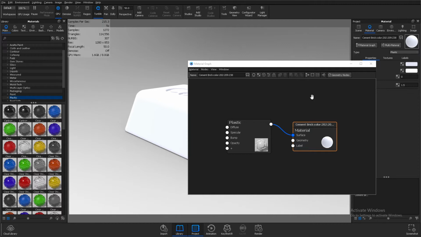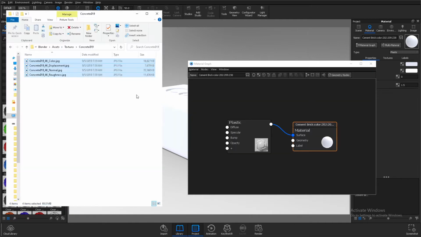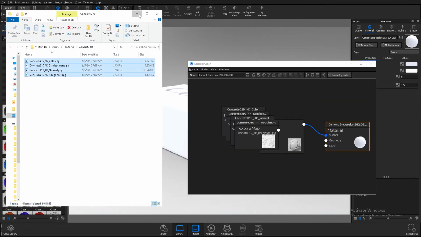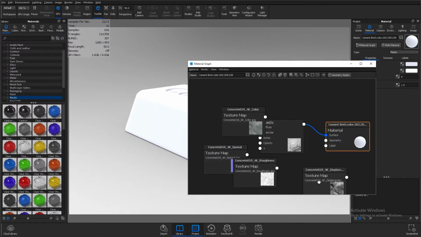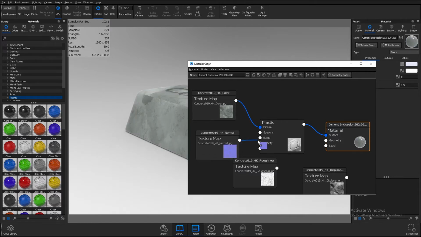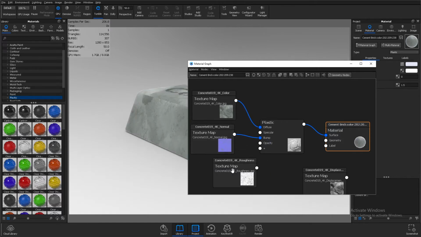So now that we're here, we can actually import our textures. So let's open up the folder where you have your texture. Let's highlight them and then drag them into your material graph. So now that you're here, you can actually start dragging these in. So we'll just drag the color to the diffuse, the normal to the bump. Then for the roughness, we're just going to drag that to the plus sign and then select roughness.